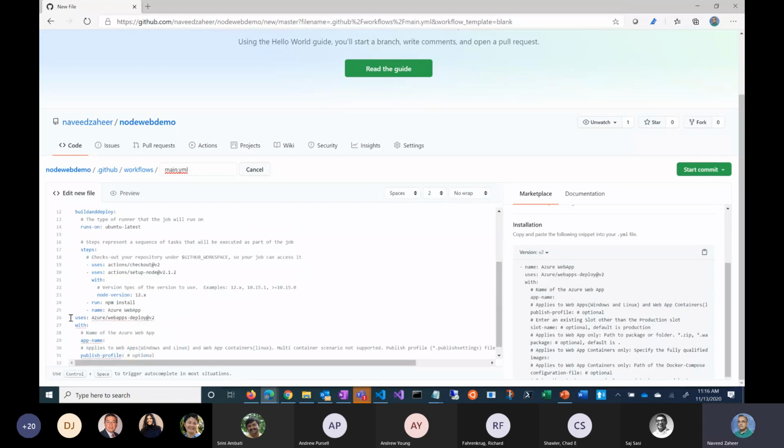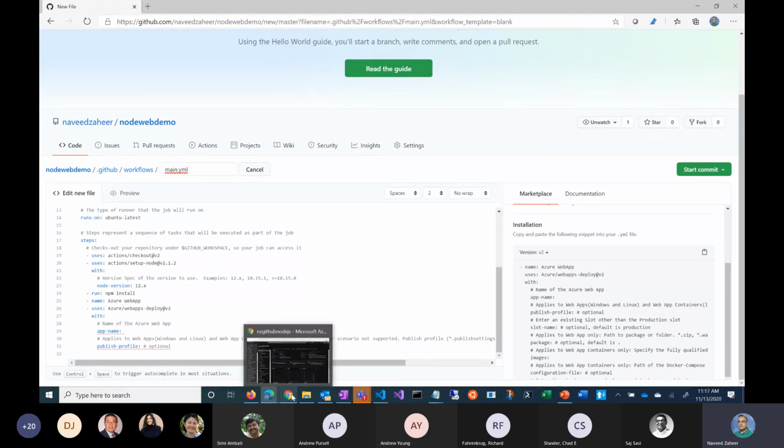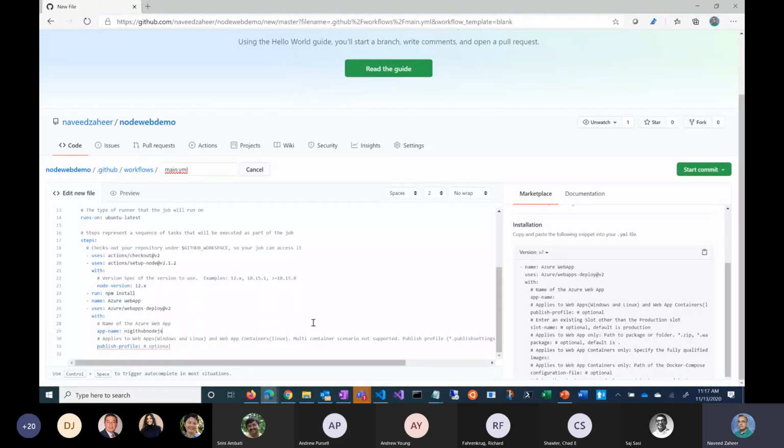Once again, a little bit of formatting needed. So let's go in here. Okay, so app name is, let's say, what was the app name that I'm using? Okay, this is my app name. This is the app name I'm deploying for, and publish profile. Okay, this is important.